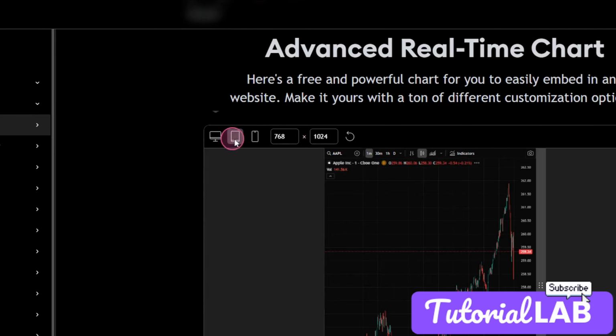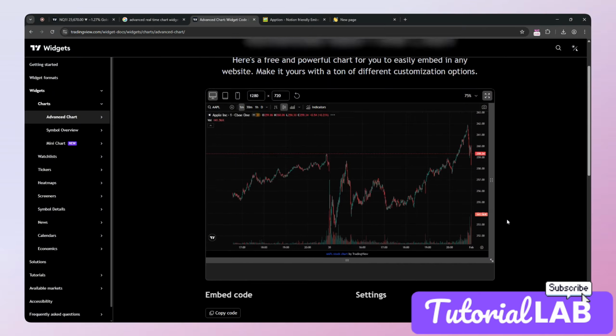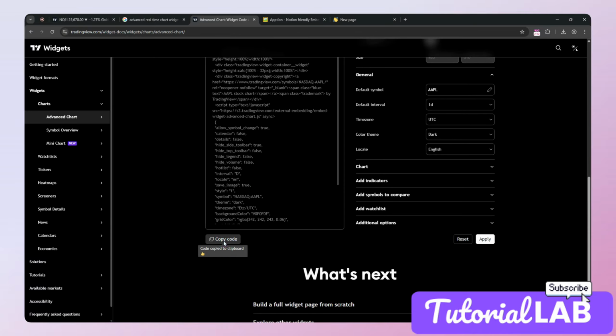We can click these three buttons and decide what we want. Once we have adjusted the settings, we press the copy code button. This copies the entire HTML code from the page. This is the code TradingView provides for the Advanced Real-Time Chart.